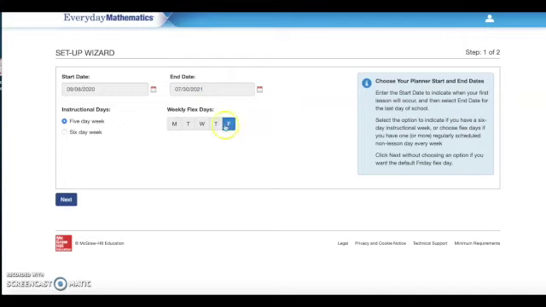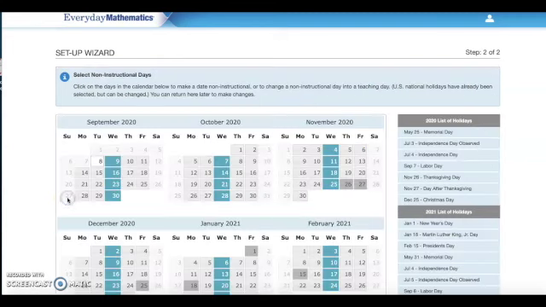Then I need to decide where my flex day is going to be. Usually our flex day is a Friday. You could leave it there, or you can put Wednesday for flex day, since this year on Wednesday we have our home remote days. So that's totally up to you where you want to put that. You don't want more than one flex day though. And then I hit Next.